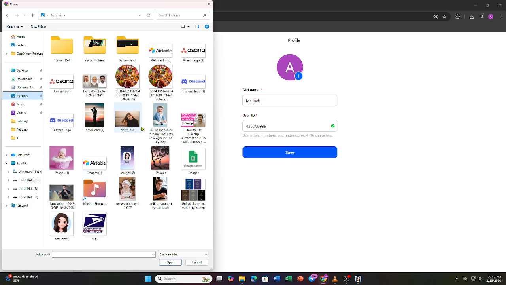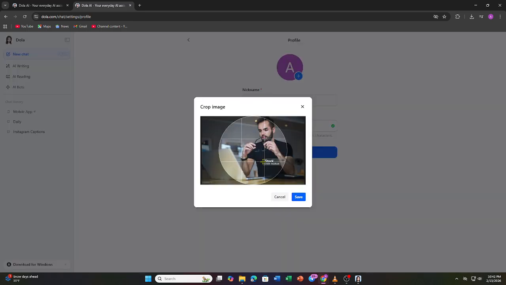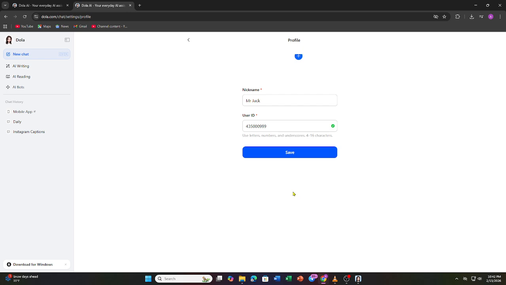Select Upload Photo or a similar button. Browse your computer for the image you want to use, preferably a clear and professional-looking picture. Select the file and click Open or Upload. You may be prompted to adjust the crop or positioning. Do that until it looks good.